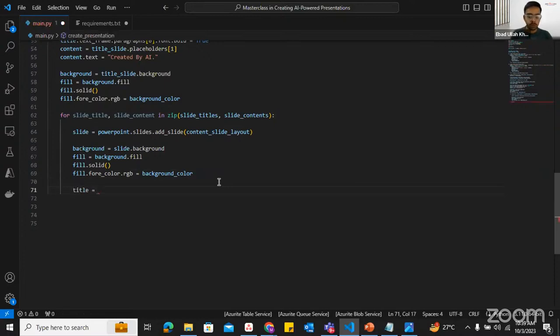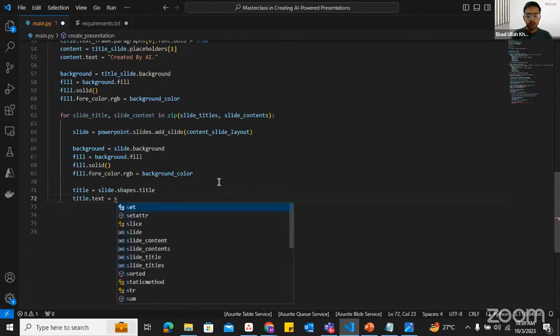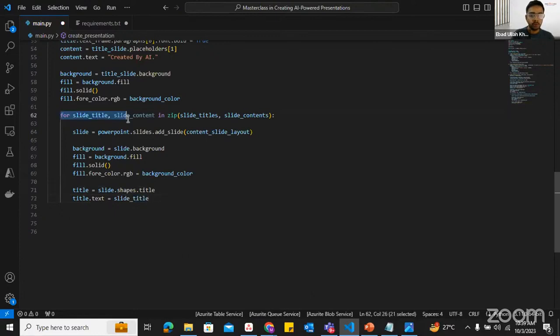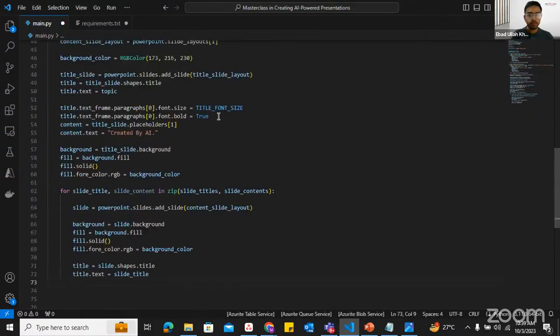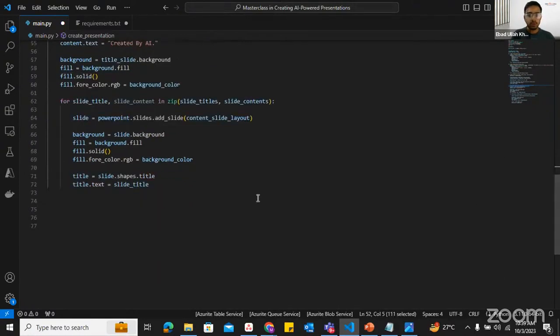We can simply instantiate slide.shapes.title, and now we've got the title, and we can do title.text equals, what will this be? The title should be the slide title that we are iterating over. It can be over here. Now we want to put a font size, and we want it to be bold. So we can simply go above and just copy this. Simple.